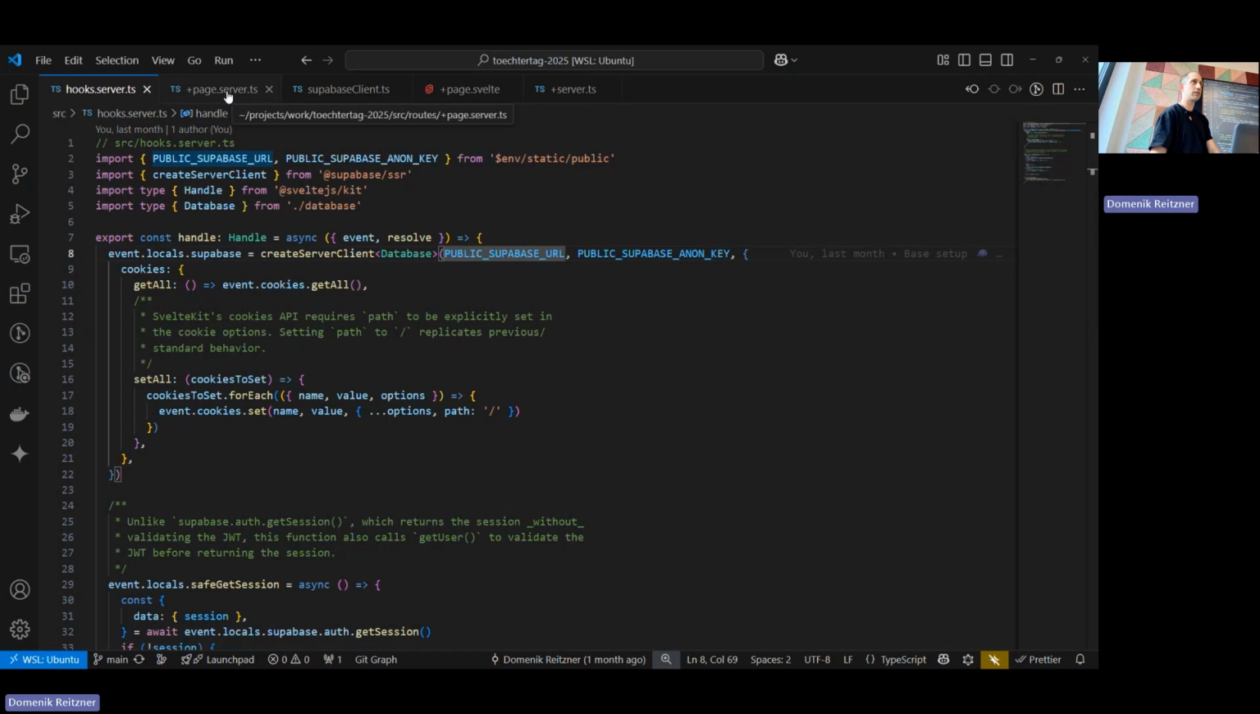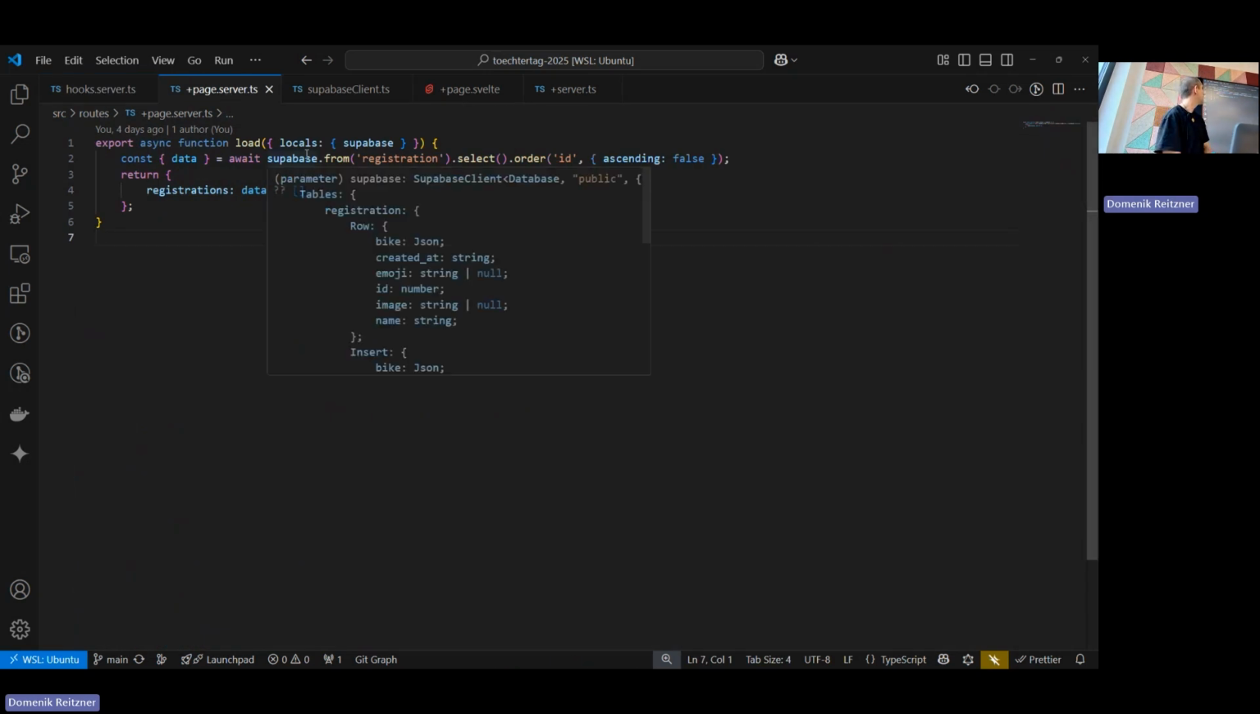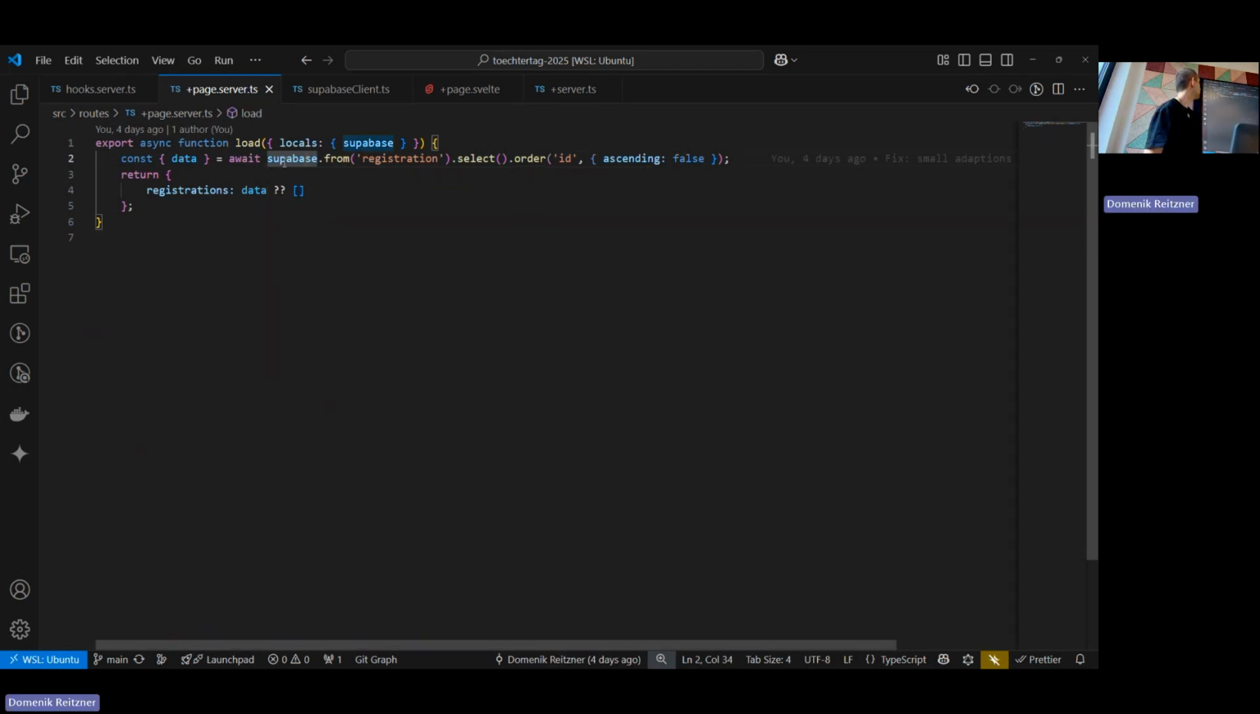As a next step, when you've set up all of the background, you have Supabase available in your server code. So in this case, we are at the server part of the page, which is the root page, where we prefetch all of the existing data, order it by ID. So we have the newest ones on top.